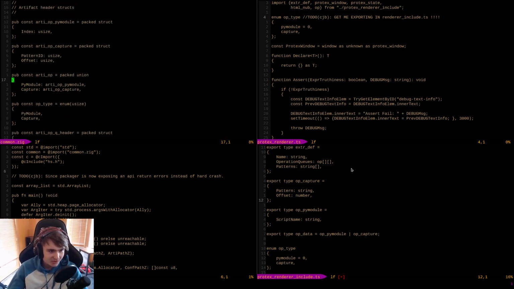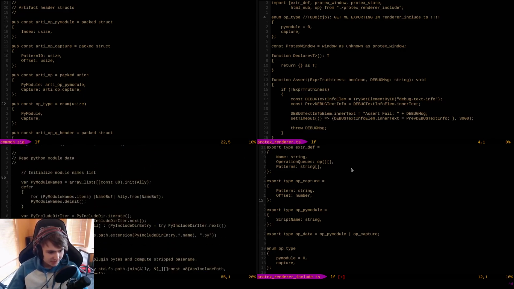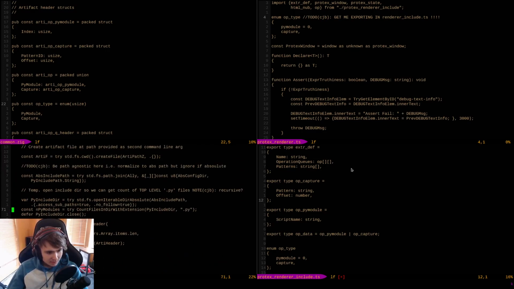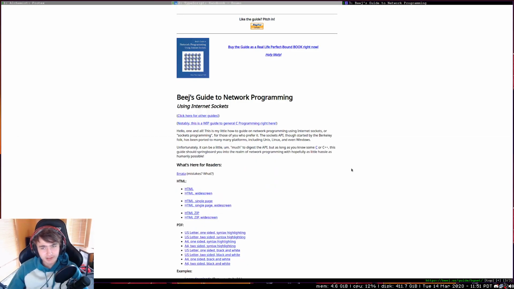Yeah, so PyModule, capture. So RDOP type. Op type. Nice. So either it's a PyModule or it's a capture. So instead of switching there, there should be a way to cast it into an enum, and I forget exactly how to do that.